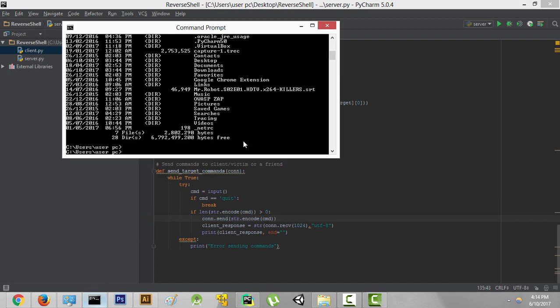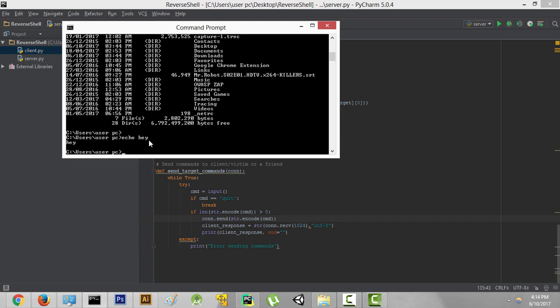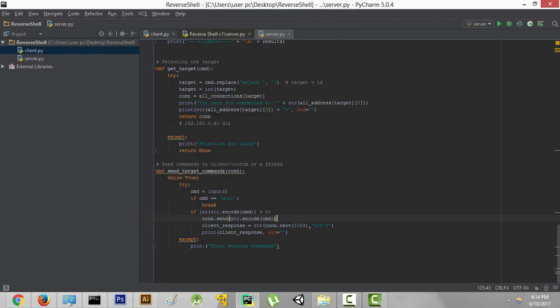Now, whenever we send some data to the client, for example, echo hey, it's going to give us some kind of output back. For example, it gave us an output of hey back. And that kind of output is going to be stored in the client response variable. And then we'll just print the client response so that we know what is going on in a client's computer.